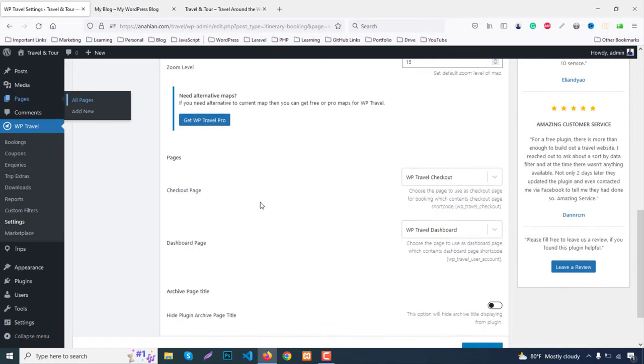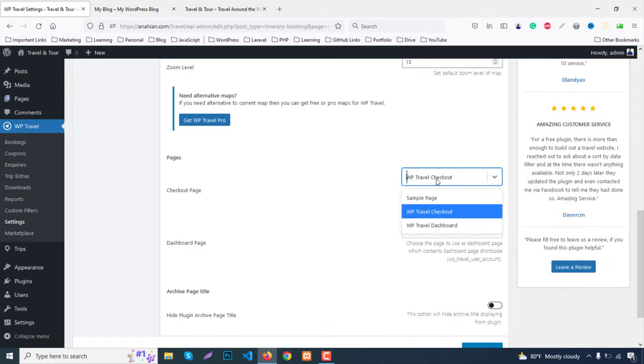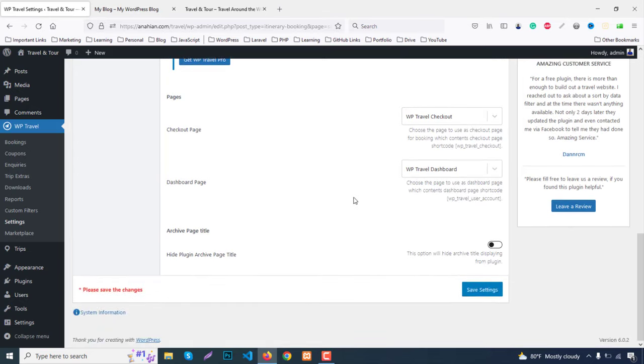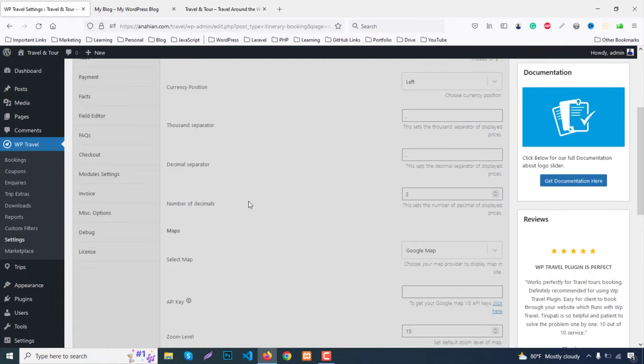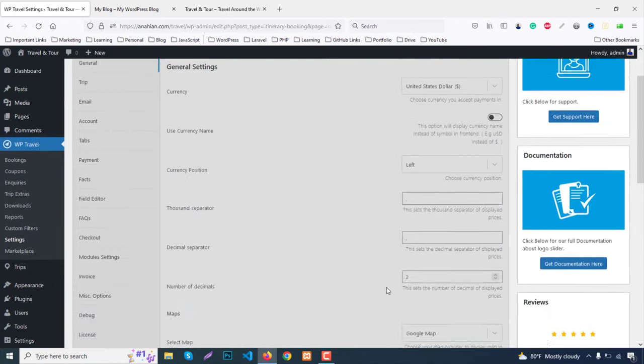If you want to change the checkout page, change it from here. If you want to change the dashboard page, you can change it from here. Then for the archive page title, you can turn it on or off, and after this you can just click on Save, or you can change everything and finally click on Save.